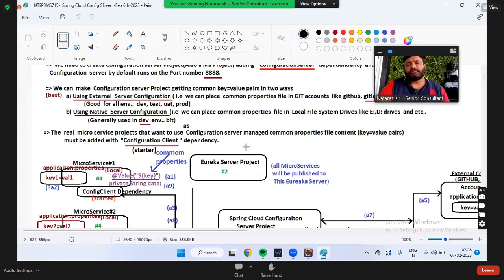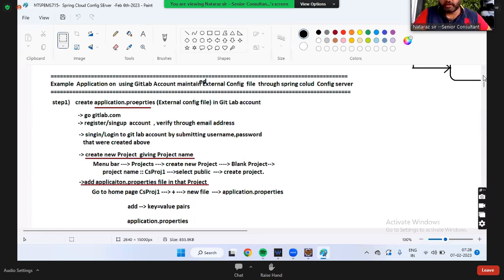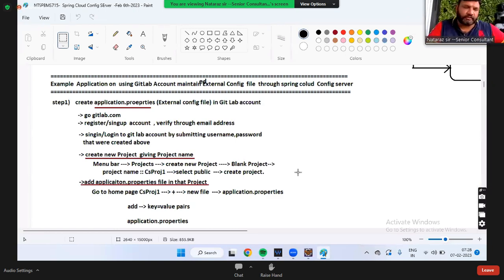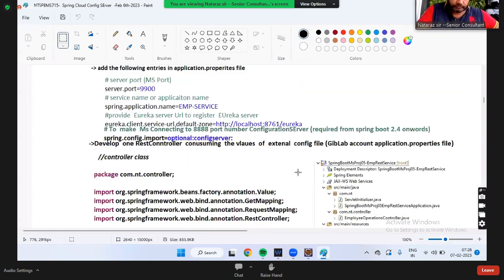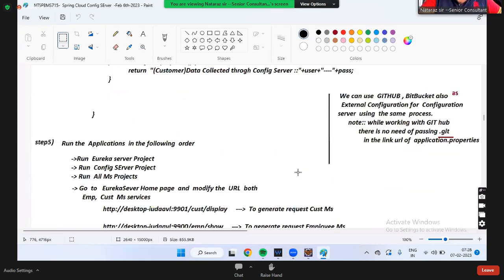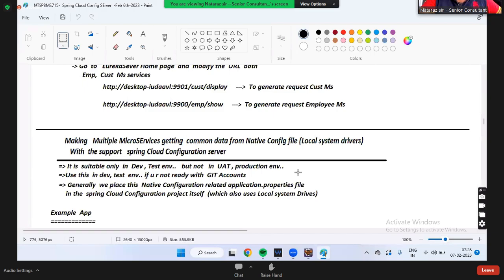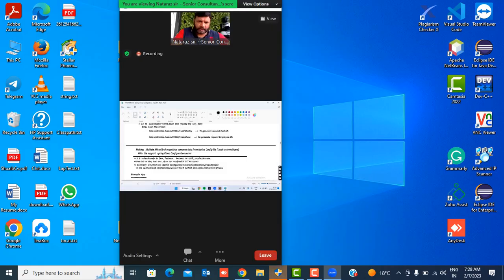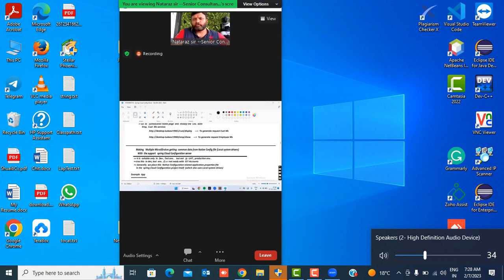Has anyone tried how to use a Git account as an external config server? You got the output? Very easy. The concept is very easy, boss.